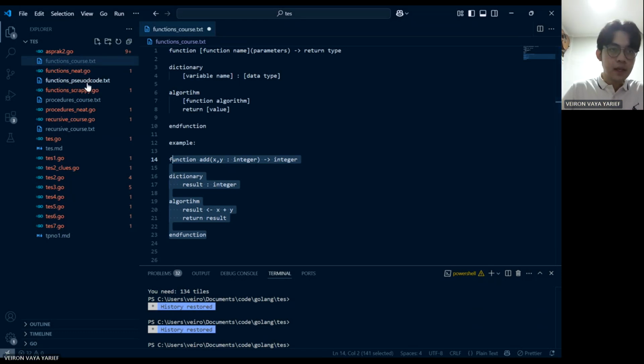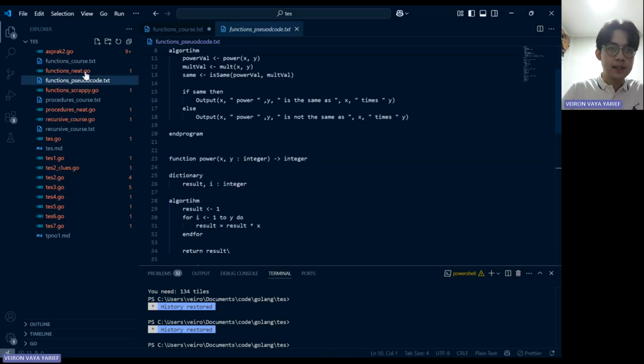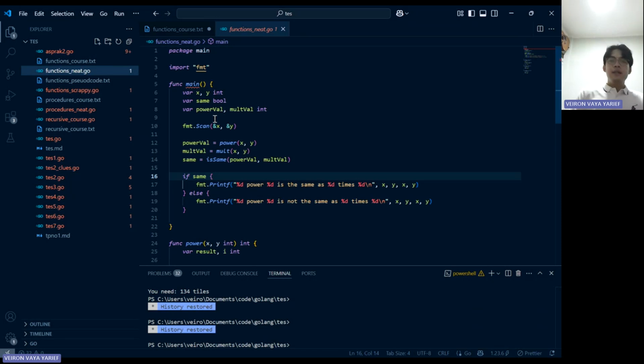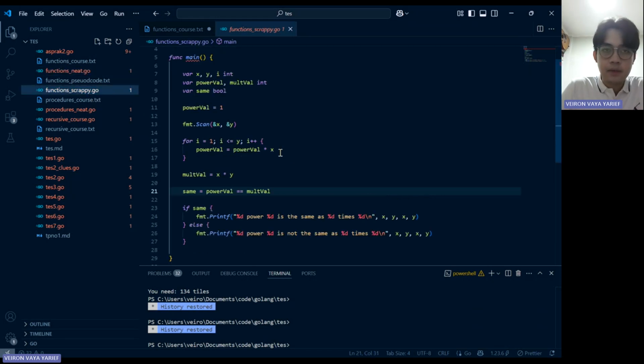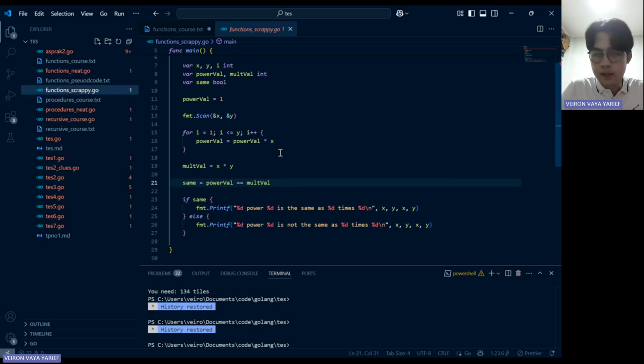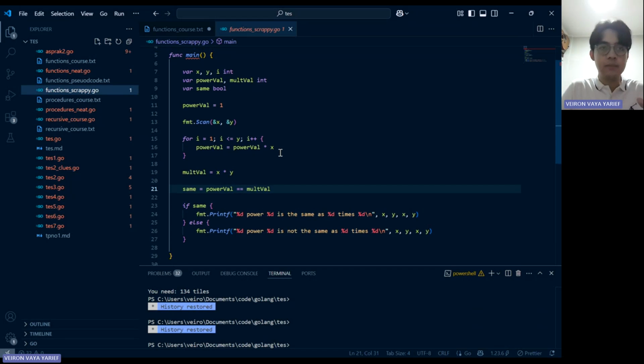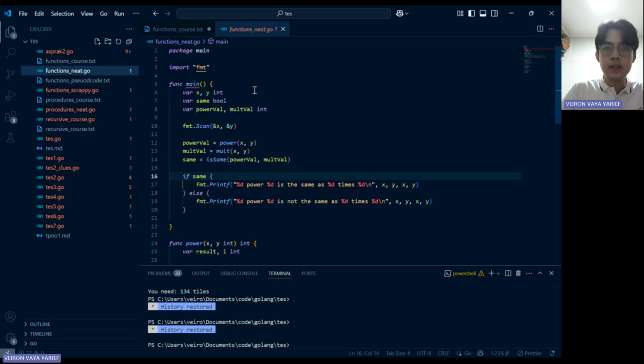So what is the implementation? I was trying to show the comparison between the scrapey code and the neat code. This is what I call scrapey code, when you just put everything in your main program. This is scrapey code in my opinion. And this is what you do in your neat code, your clean code.